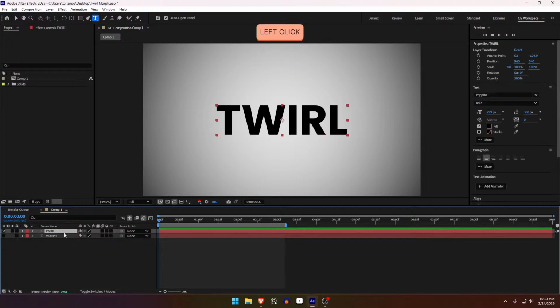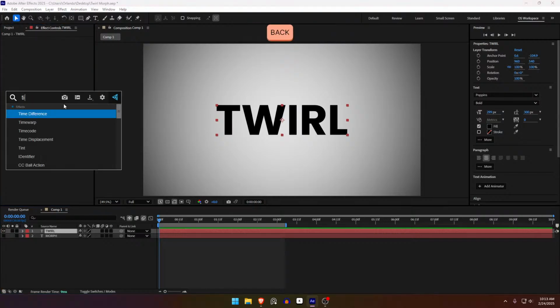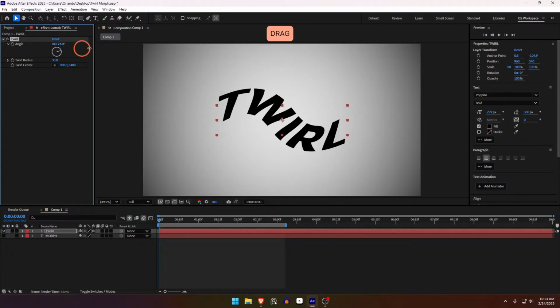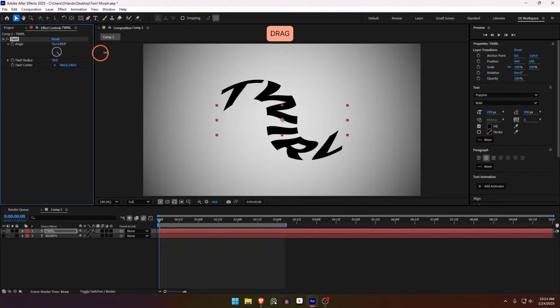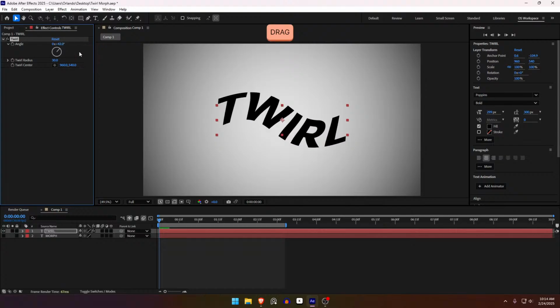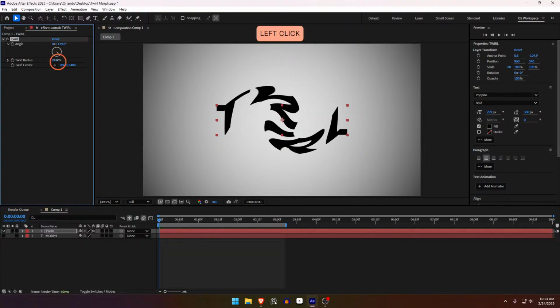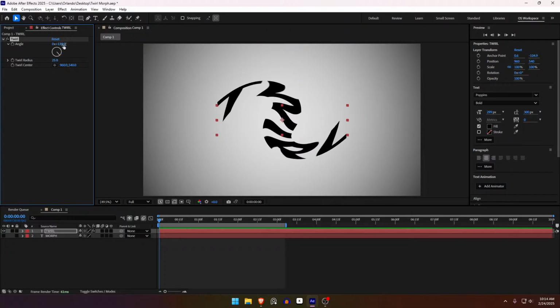To make this morph, we're going to add the effect Twirl. There you go. And basically it does what the name says. It twists the layer. You can also change the radius of the twirl, so it grabs less of the layer or it grabs more of the layer in a circular way.